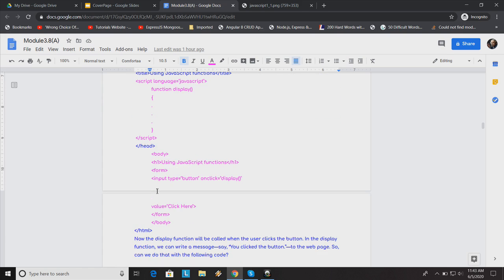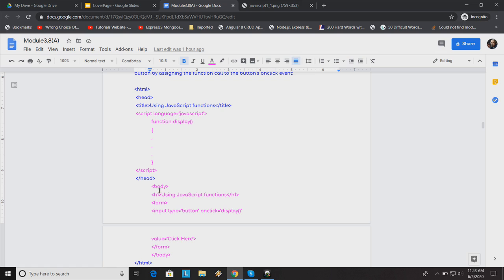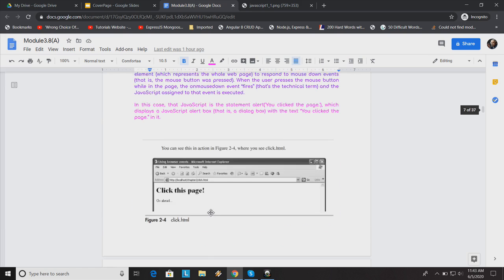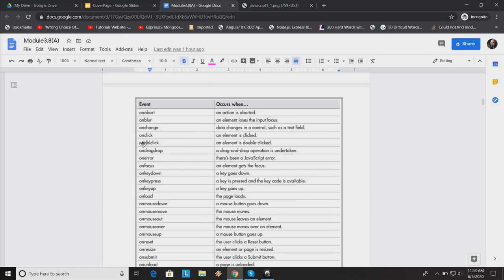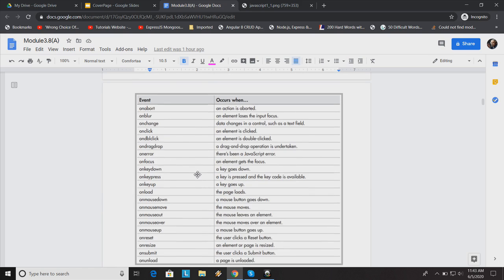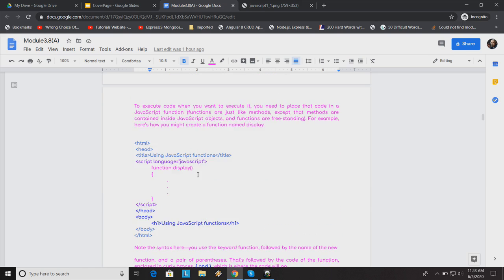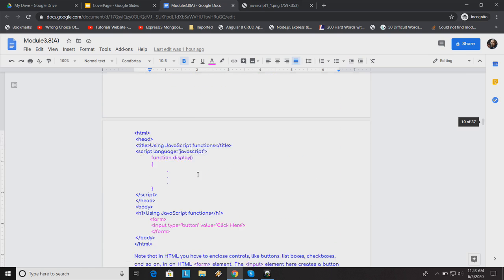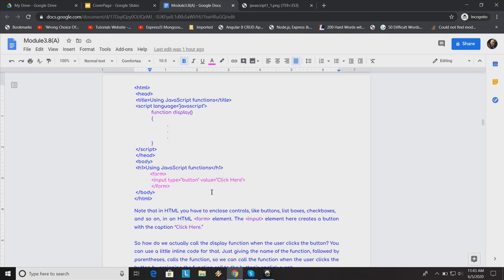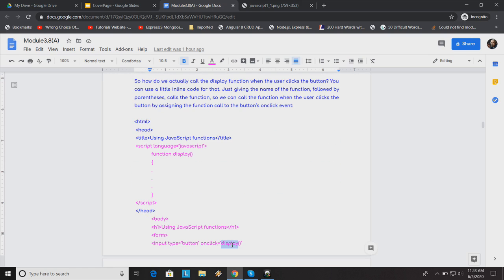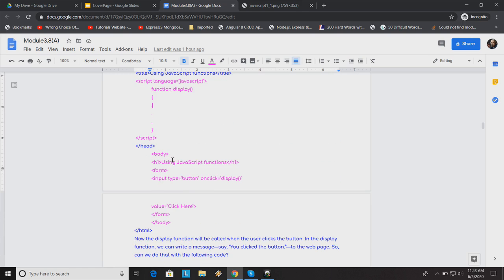In order to call a function, I'm attaching it to an event. Which event? onclick. Whenever I click this button, I have to call this function. So this is the onclick syntax. This onclick event name you can find in the table here: onclick, an element is clicked. Since it's a button, we obviously click it. Once we click it, we call the function, display, Click here. So the function name, empty parameters, and it's called, and whatever is inside the function will be triggered. So this is the way we can call the function.